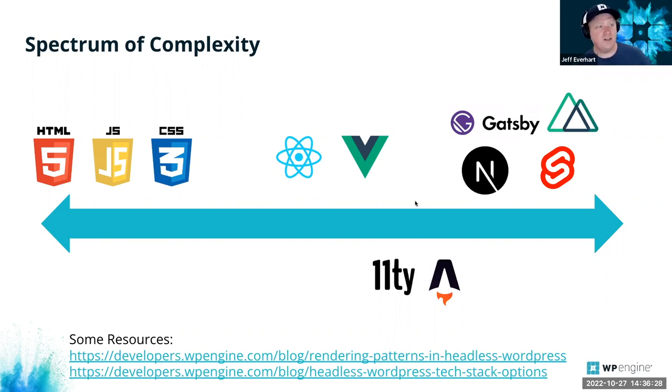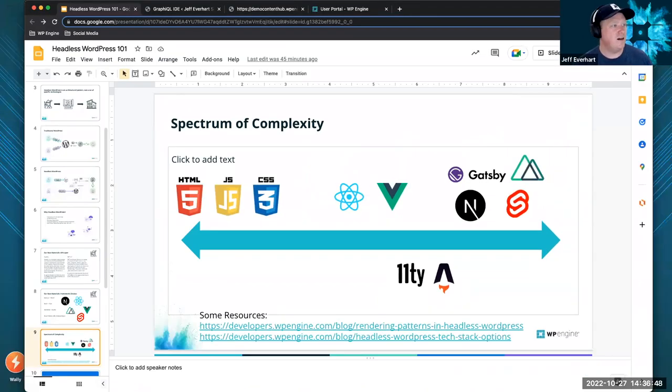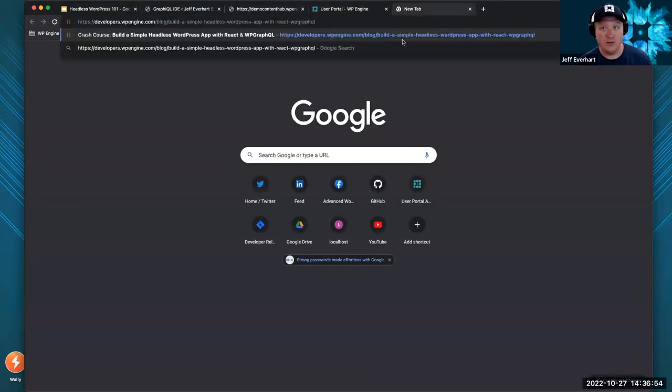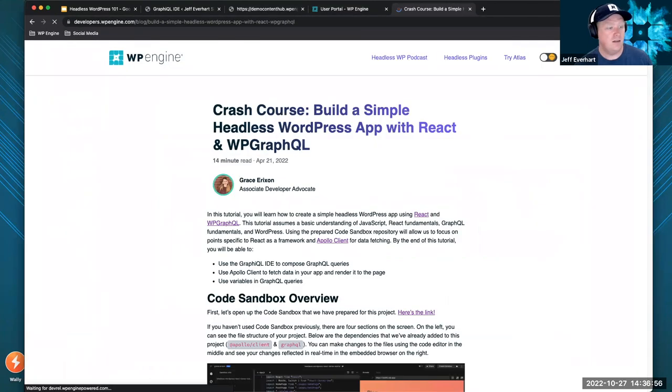And so what I wanted us to do real quick is run through a resource that our very own Grace Erickson created on making a headless WordPress site with React in a CodeSandbox. We'll hang out in this middle section for a second and then work our way towards the end of this presentation. So let me see if I can pop out of here, and then I'm just going to open up this article. And I'll throw the link in the chat as well.